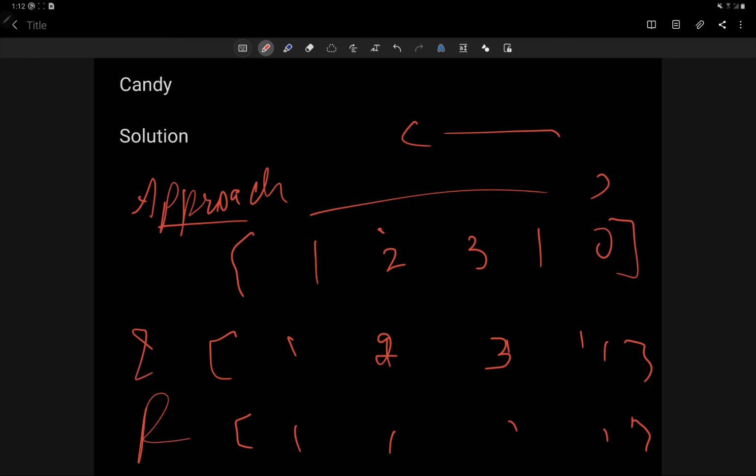Now the right traversal. Since 1 is greater than 0, because we have to look at both the neighbors and then decide how many candies to allocate, we update the 0's position as 1 and the 1's position as 2. Now since 3 is also greater than 1, it would be 3 for that. The rest are smaller, so this is how we have the final count.